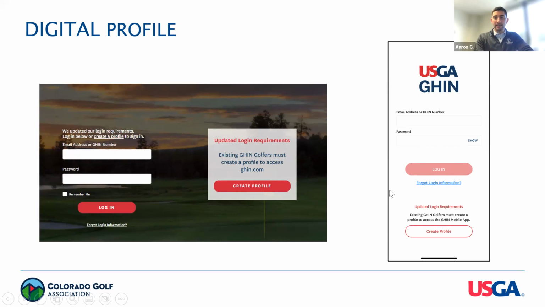And then same thing can be seen, but on the right-hand side, this is the mobile app version, both iOS and Android. If you have credentials, you just put them in here, log in. And if you don't and are new to the system, they can actually create their digital profile right on their phone. Okay, so that's pretty easy there.